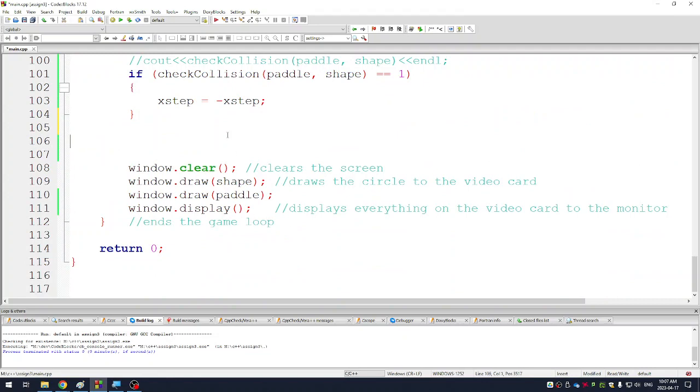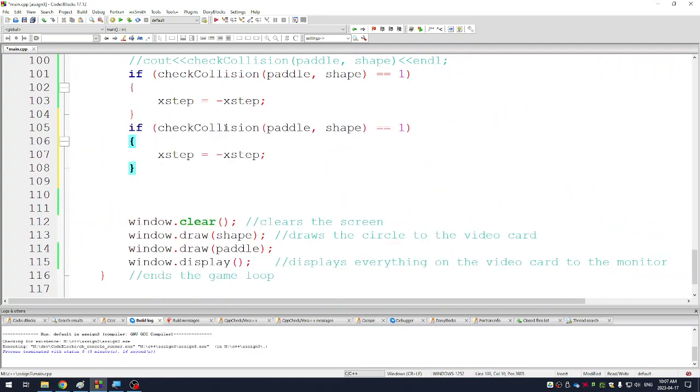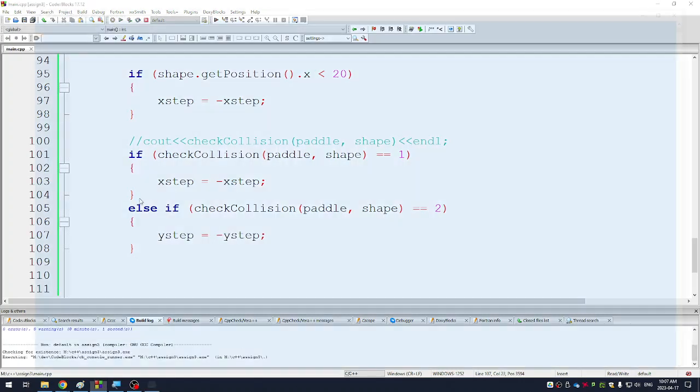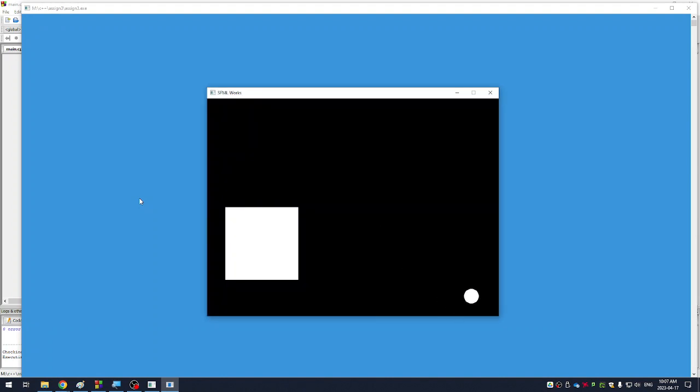Okay, so again, I just say if it ever equals 2. Now I could put an else if in here, it'd be more efficient. My code. Okay, I'll say y step equals minus y step. So that should check to see if it bounces off the top or the bottom. Look, boom, boom, boom, boom, boom. Actually have some nice collision in here now.